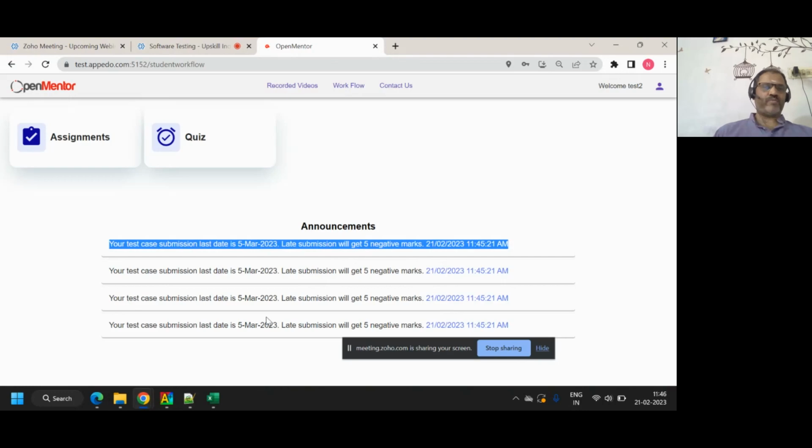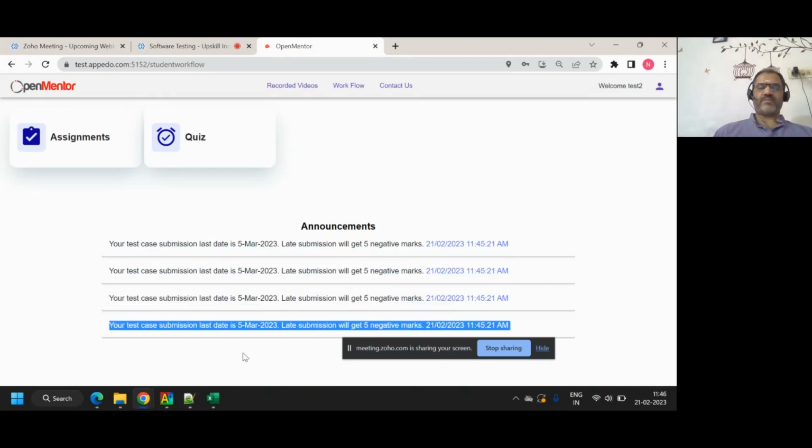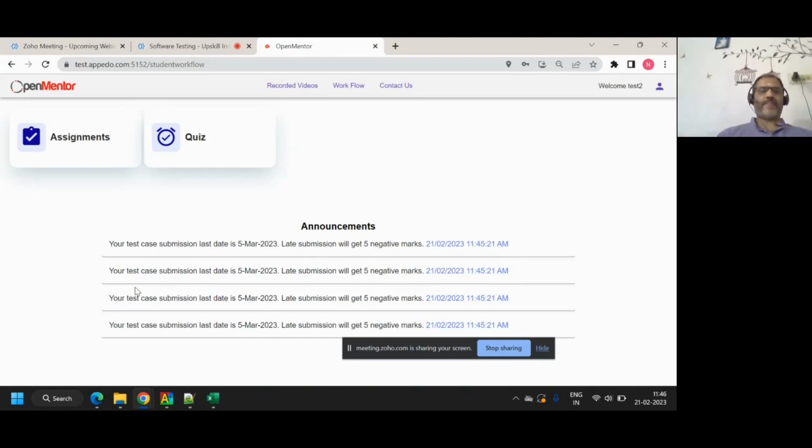Normally 1 or 2 groups, maybe 1 group the user will be belonging to. Your test case submission is this. Your test case submission is this. Your test case submission is this. Sysadmin puts the announcement. It displays on the screen. So it is like a notice board. Right? Now I have explained the requirement orally to you. So this kind of a requirements presentation will also be there.